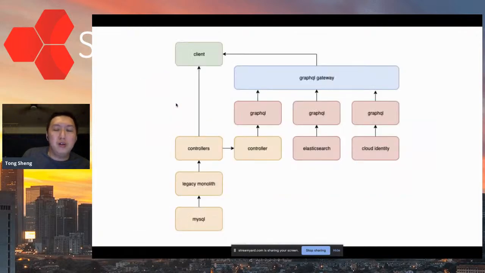Okay. So this is another example. In your monorepo, like I mentioned, if you want to make a full stack, you might have different APIs. In this example, you can have one GraphQL API as a gateway. You can have all your microservices in GraphQL. Let's say you have a GraphQL microservice that talks to Elasticsearch. You might have a GraphQL service that talks to Cloud Identity, which is your authentication. So these 3 microservices can be combined together in this gateway using the remote join, one very nice feature from GraphQL.